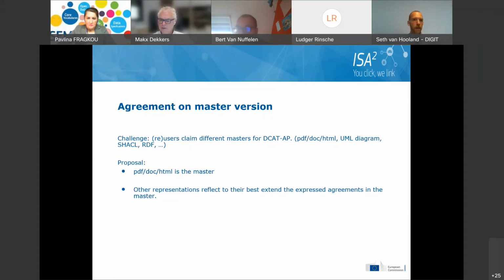Ludger Rinsche here for GovData DCAT-AP.de. I agree that we have to decide which should be the leading representation, but if there is a difference between, for example, the SHACL rules and the PDF, we still have to discuss it. It is good to have a common agreement on what the right representation should be. We have the experience in Germany that when we tried to make SHACL rules out of the free-form text of the documentation, we realized that our SHACL rules were more in line with what we wanted to achieve, so we had to adjust the written representation. But it is good to have a common ground to accept.